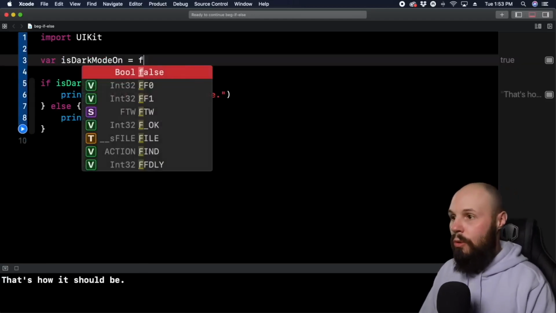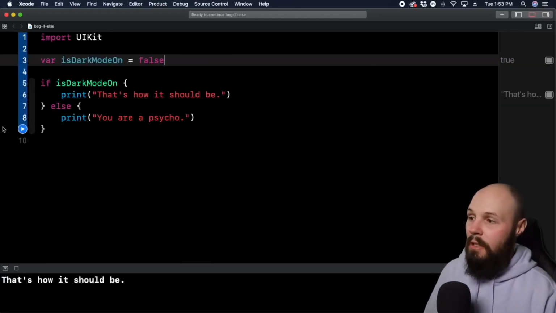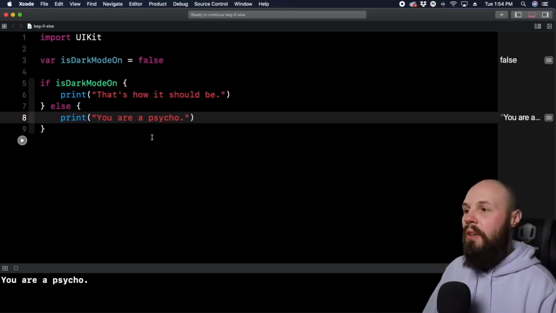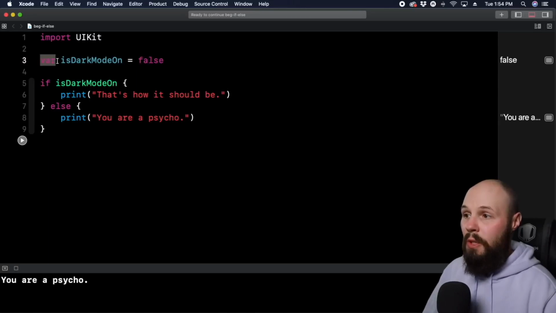Now if I flip dark mode to false, it's going to go into the else statement and print you are a psycho. There you go. You should use dark mode. So that's the basic if-else statement based on a very specific Boolean that we already have.